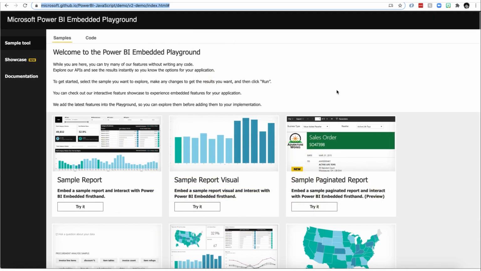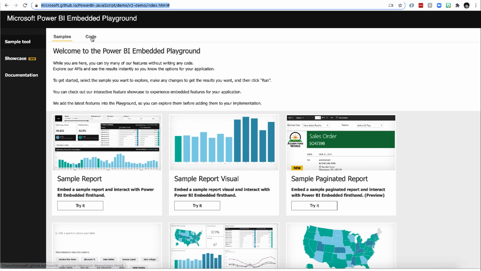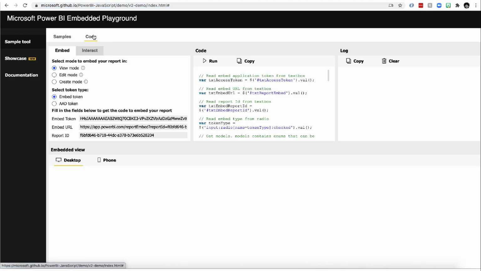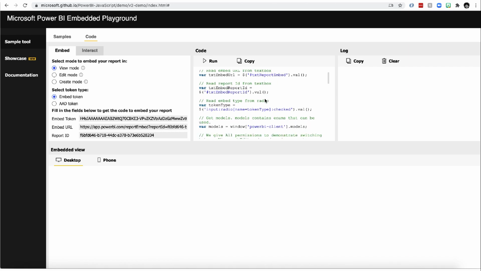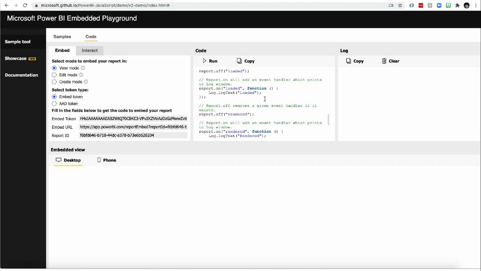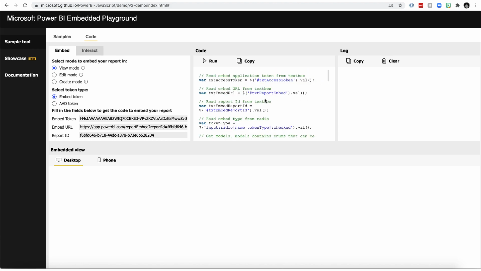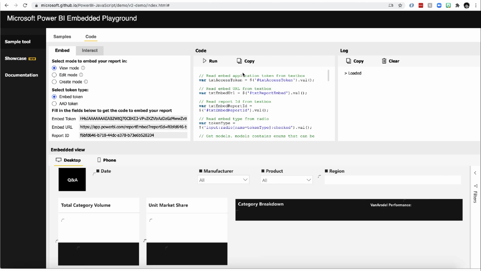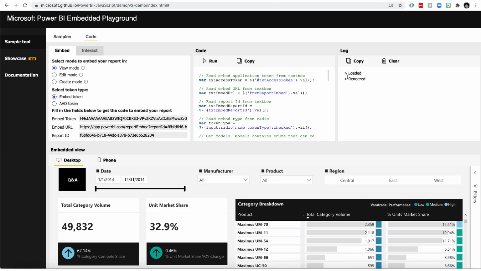So let me show you a small sample of an application that the Power BI team has created as an embedded playground. There are two main scenarios for embedding Power BI content: embedding for your organization's users who have Power BI licenses, and also embedding for users and customers without requiring a Power BI license.